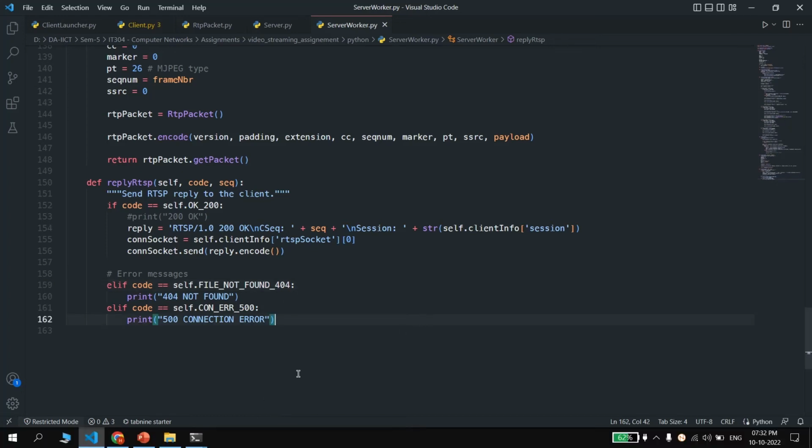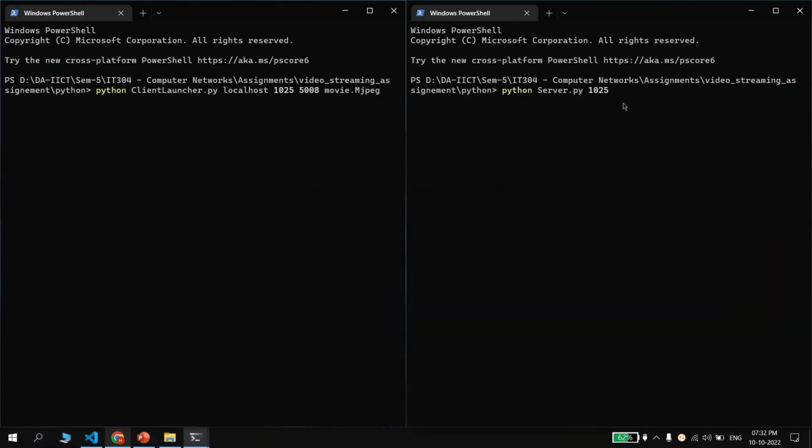Now let's look at the implementation of code. So here the left PowerShell is indicating the client side and the right PowerShell is indicating the server side. Here we have launched the server side using this command where the number indicates the server port. And on the left side we launched the client side using this command where the numbers are indicating the server port and RTP port respectively.